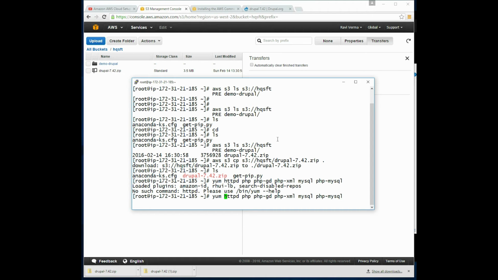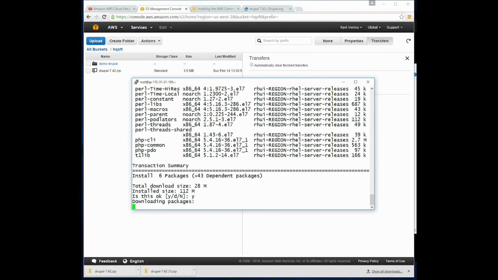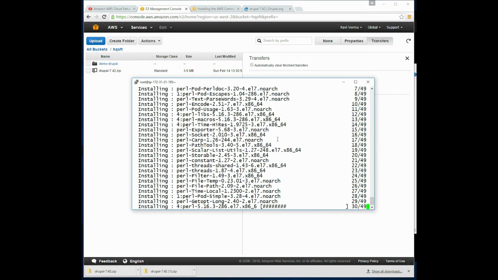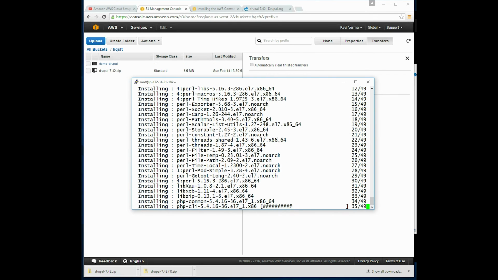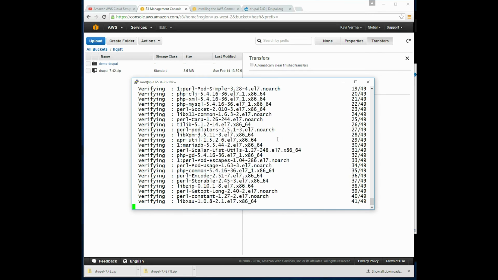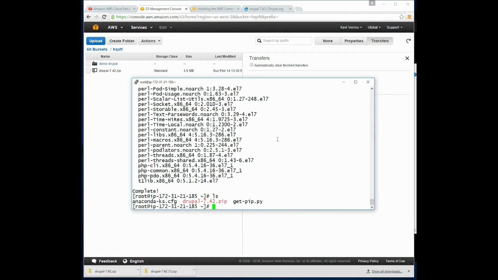I missed one command, so we have taken care of the prerequisites as far as I can remember for Drupal. And there's one very important directive for EC2 that I will show you.